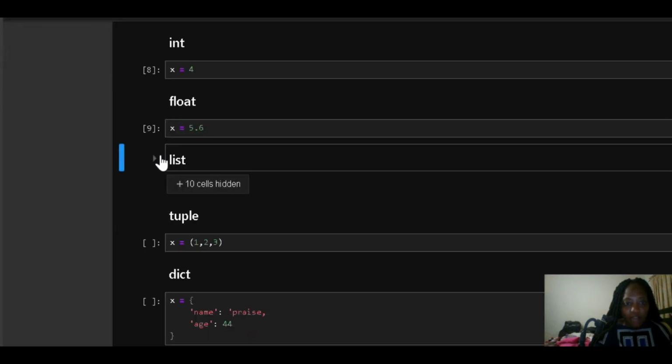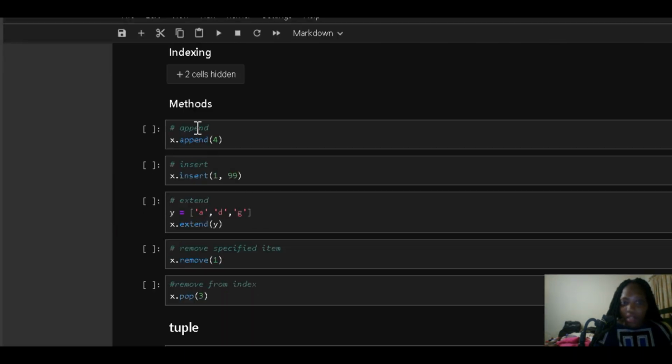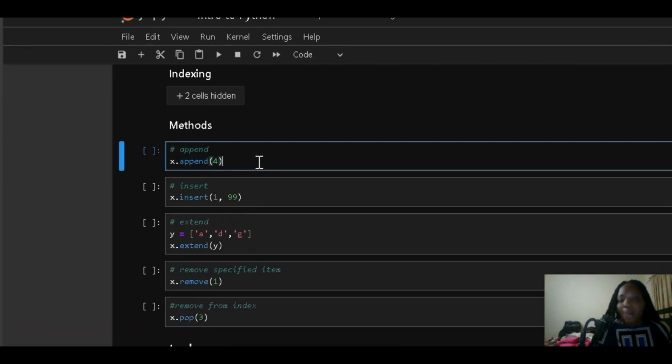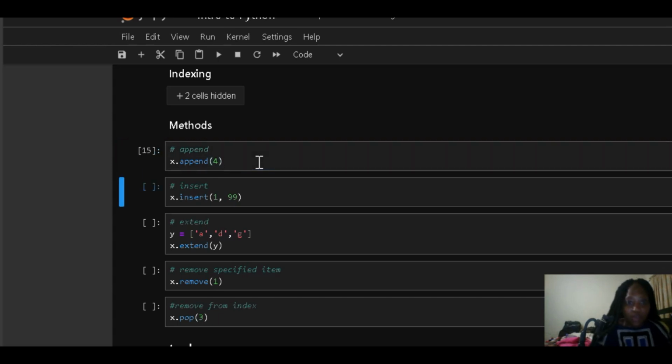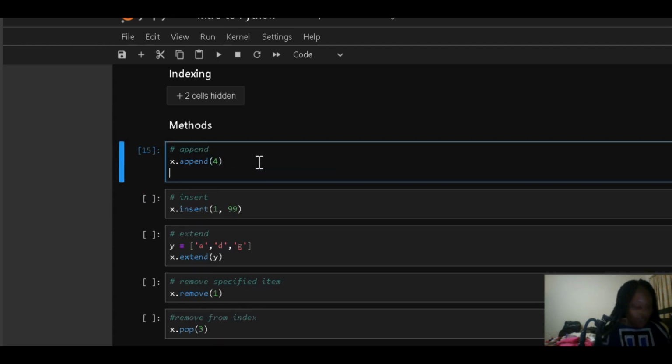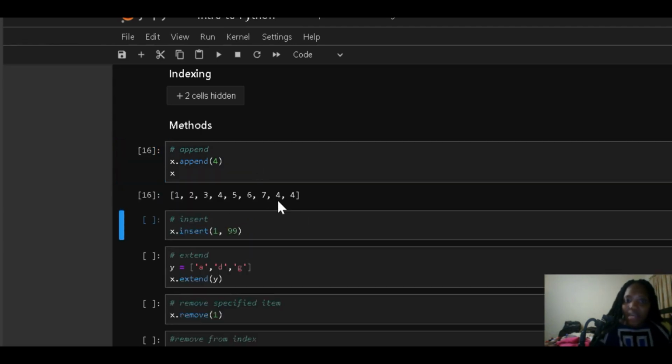Next, we have some list methods. Append is if you want to add a new value to the list. You can add this new value to the ending of the list, so just append it. Let me print out x so you can see it. Now if we add it, it's going to add this 4 to the back of the list.